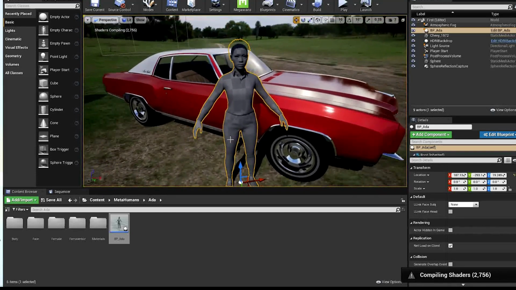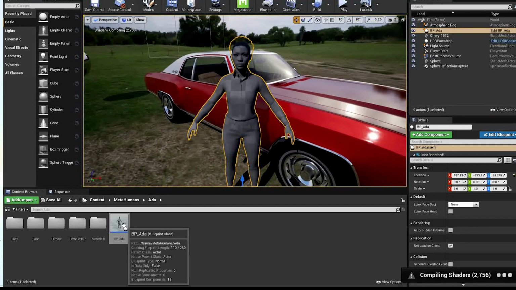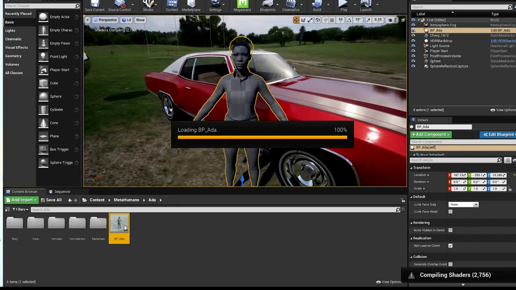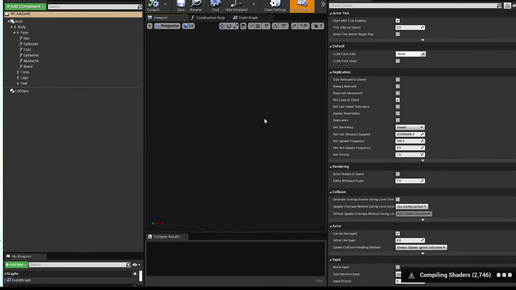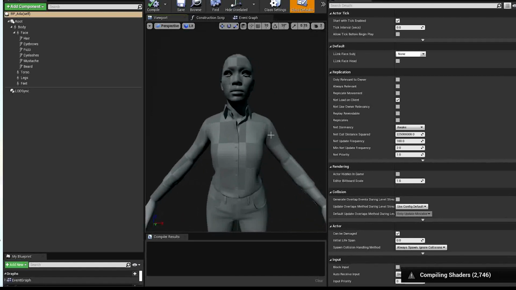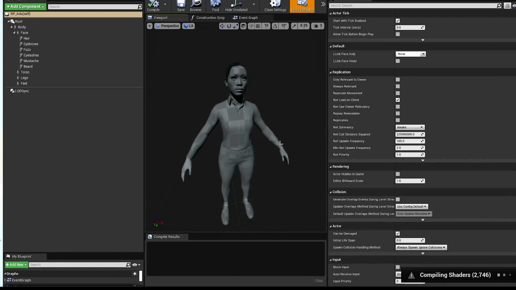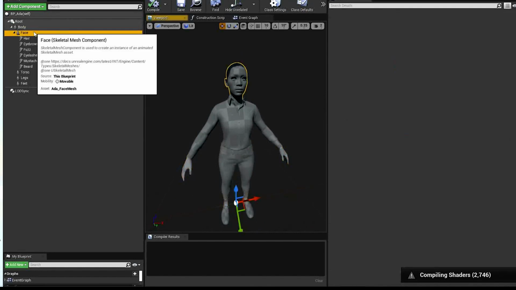It'll take a while to compile shaders the first time, and while that's compiling, if you double click the blueprint, you can see how it's made up of the different elements like face, hair, legs, etc. Any of these parts can be deleted or copied and pasted to another Metahuman blueprint, so you can mix and match parts.